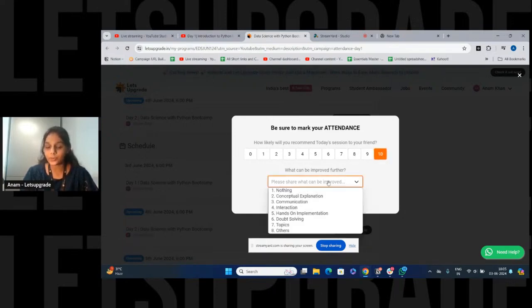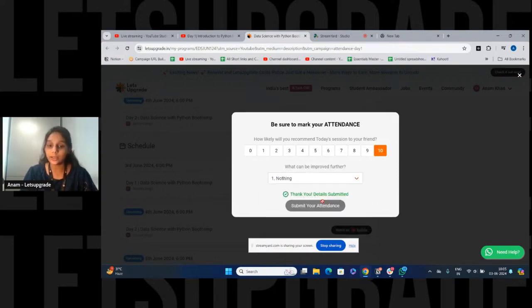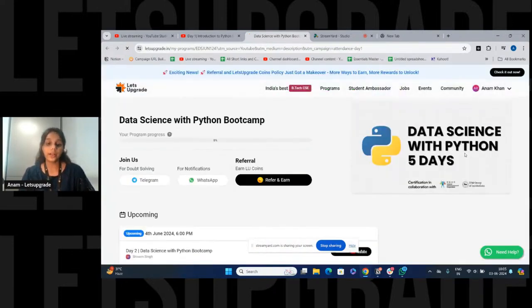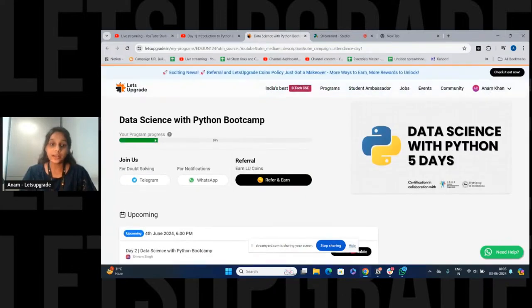This is the feedback option. If you like the session, you can give us good feedback, and if you want us to improve anything, you can put it here. For now I will give nothing and submit. After submitting, reload the page and you can see this progress bar. It will increase day by day as you mark your attendance. On day 5 you will get your certificate based on this progress bar, and the generate certificate option will be available right beside it.